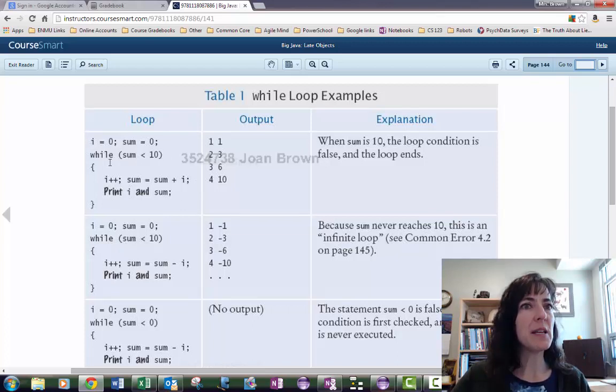This loop on this line here starts with your counter, I, at 0, and your sum is 0, and it's saying while your sum is less than 10, increment your I, which is your counter, and add I to your sum. Then print both of them while you're still in the loop, and then you're done. Here's some sample output: you're printing I and the sum. When the sum is 10, the loop condition is false, and the loop ends. So when sum finally gets big enough, it's going to drop you out of this loop.